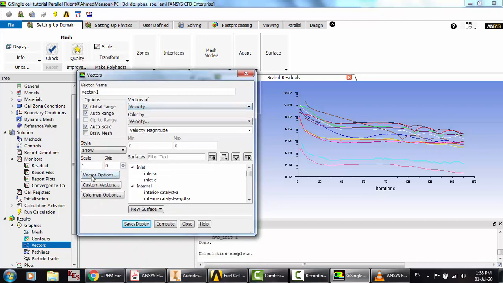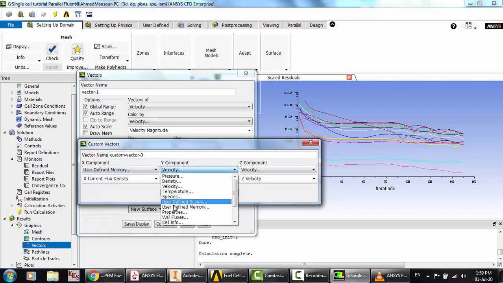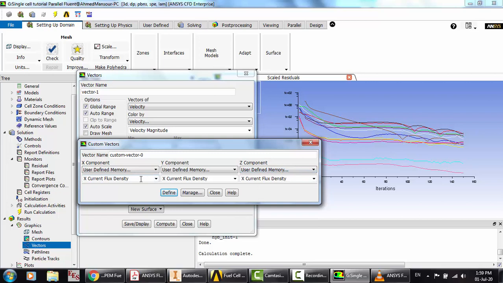We have here, first of all, vector options, no custom vectors, and then this is current flux density magnitude. No problem. This is defined memory, and whatever x, and then y, and then z. So x, y, and z. Okay, these are the custom vectors. It's gonna be the magnitude, current flux density.